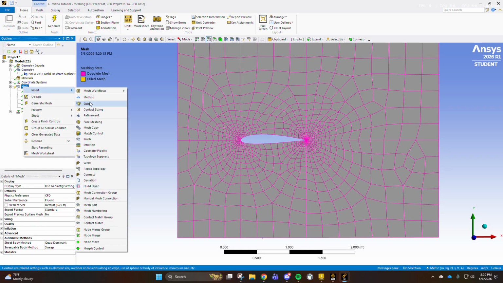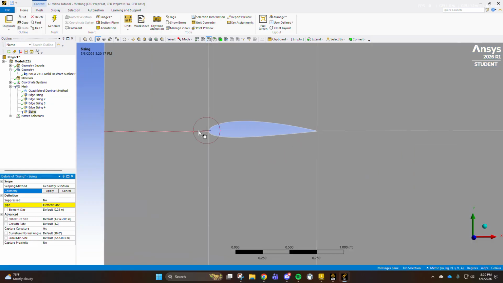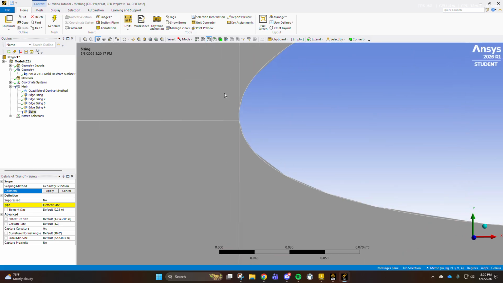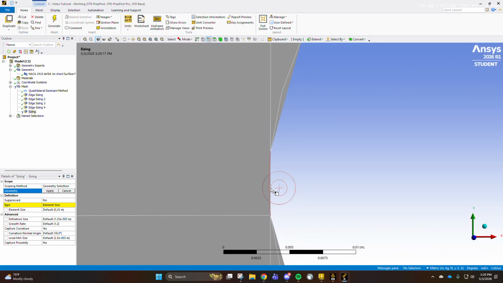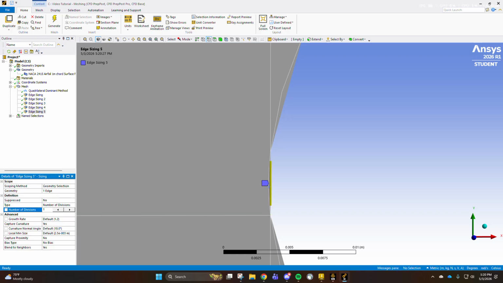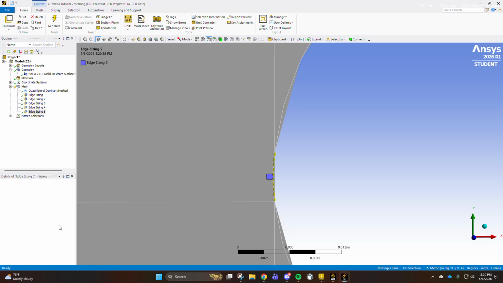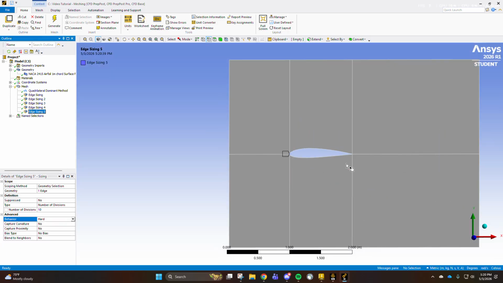So now we're going to do the sizing for those small ones. We're going to go to the front here, and what I found that worked best is we're going to click this. We're going to keep a number of divisions, but we're only going to do 10. This is going to be pretty small, but compared to the other divisions, it actually turns out to look pretty nice. And we're going to do no blended behaviors, no bias, and a hard behavior.